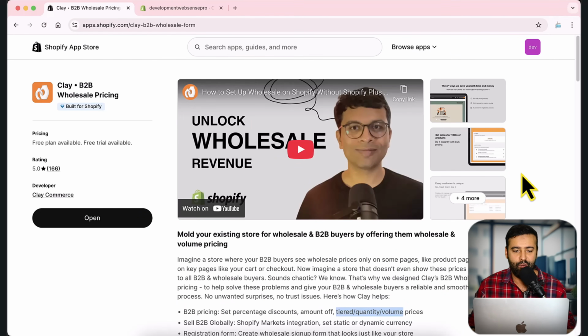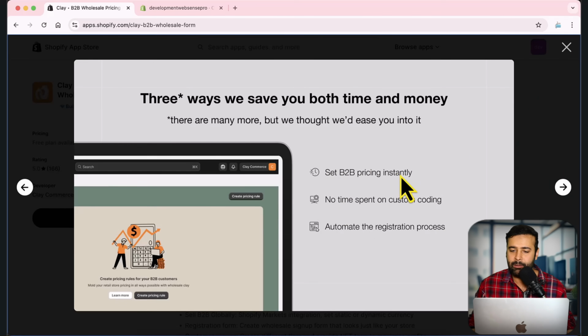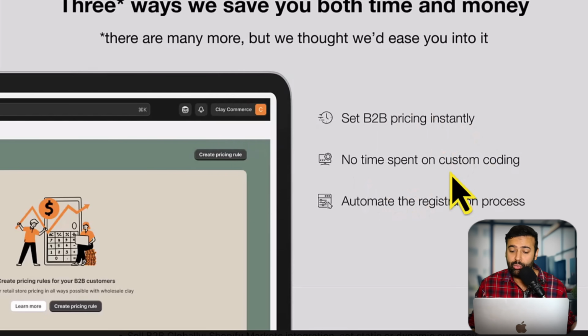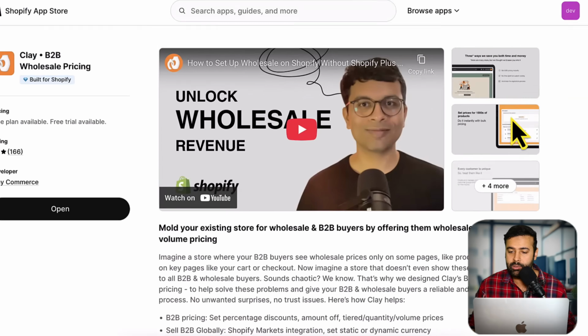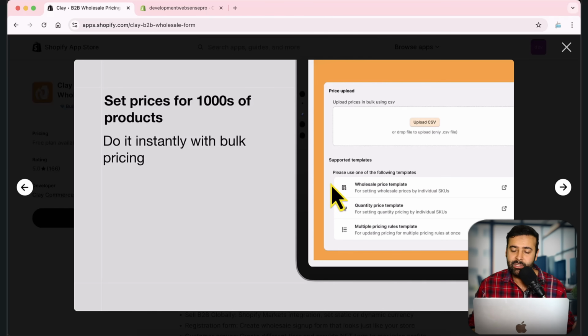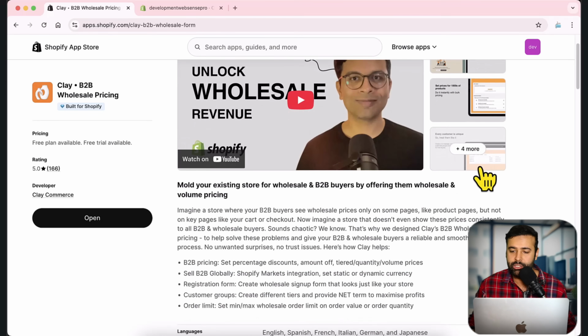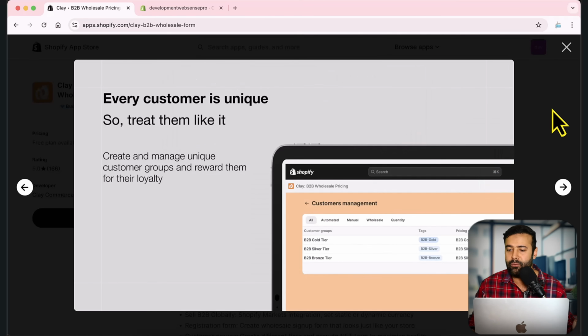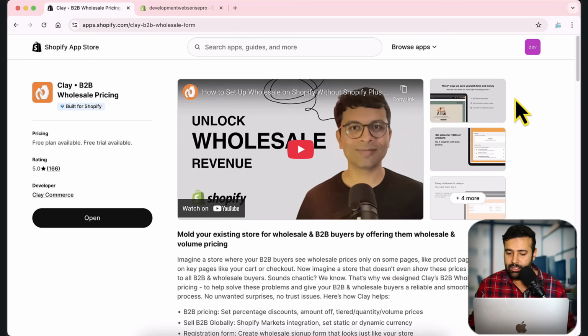We will be using Clay B2B Wholesale Pricing for this method. And the good thing is that a free plan is also available and you'll be able to add a lot of features to your Shopify store. You can set B2B pricing. You won't need to spend time on custom coding. You can automate the registration process and you can make it just like your store. When you create a registration form for wholesalers, you'll be able to style it. And there are a ton of features which I'm going to go through in this video.